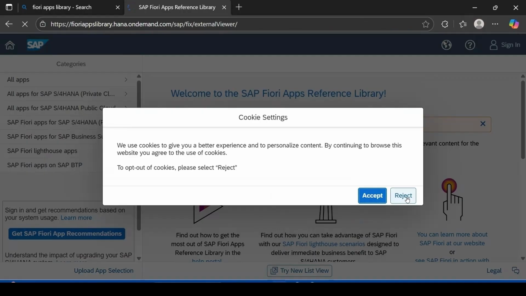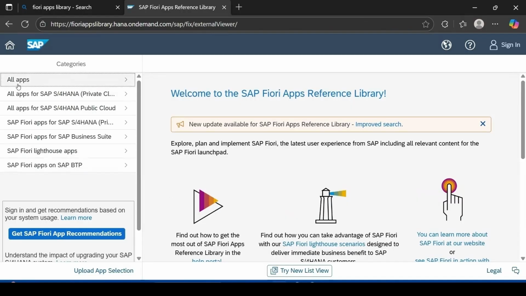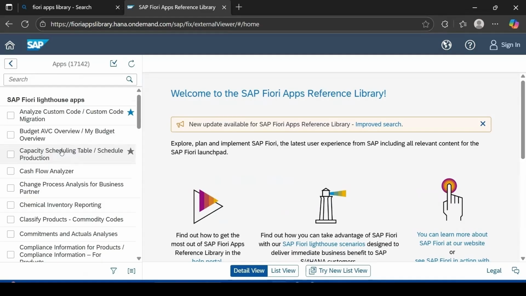Let me recheck this. On the left, you can see at present all the apps. It is showing me the option to select the filter for private cloud or on-premises or public. Let me select say all only, double click on it. I'm getting the list of all the apps or the tiles present on SAP Fiori.